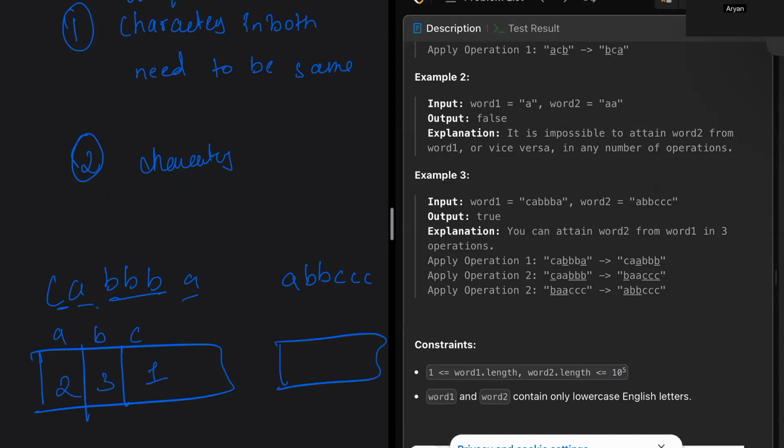And this one is A, B, C: A is occurring once, B is occurring twice, C is occurring thrice. If I just sort it out, both of the strings have the same frequencies. There will be some characters having the same frequencies, which is needed, which means we can apply the operation many number of times.